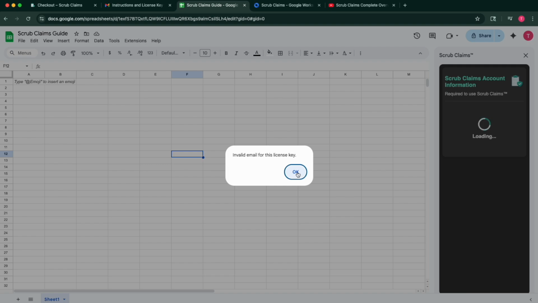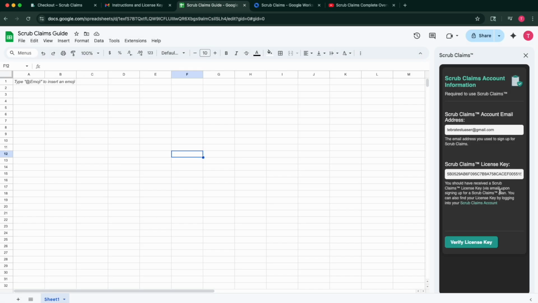invalid email for this license key. Well, that's interesting. Let's make sure I entered everything right. Yep, there's a typo. There you go. So that's the first thing you want to check, is to make sure you have copied and pasted everything correctly and you don't have a typo.